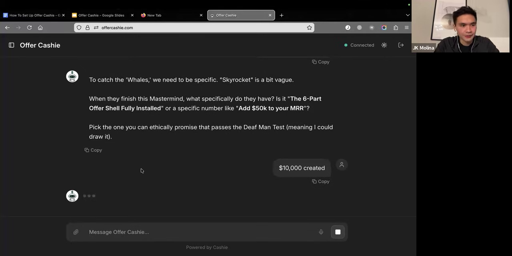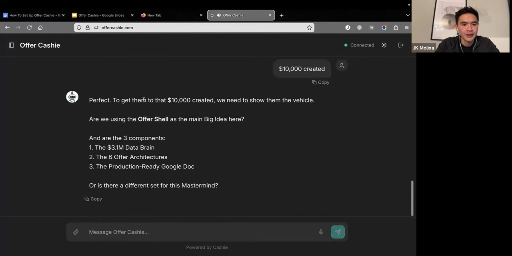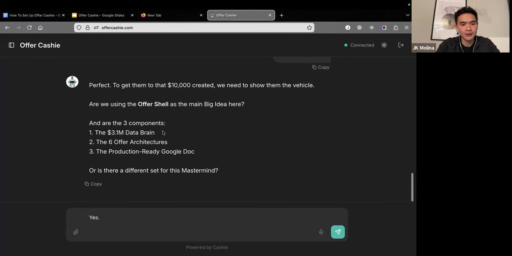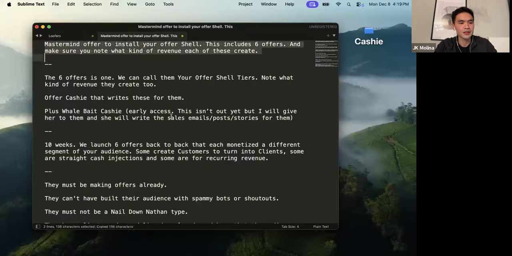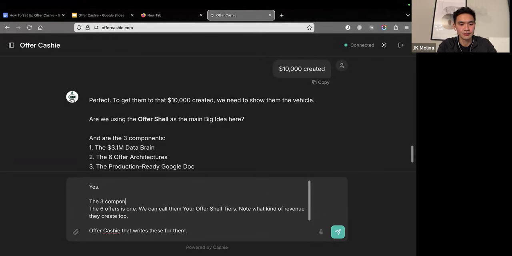And then she'll start thinking, right? She's got the templates loaded in the back. Perfect. To get them to that 10 grand created, we need to show them the vehicle. Are we using the offer shell as the main big idea here? And I'll say yes. And are the 3 components A, B, and C, or is it a different set? These are things that she already knows about me. She's not going to tell you, because her memory of you needs to be populated. But for me, she knows this, and I'll say, no, it's actually this. 3 components are.